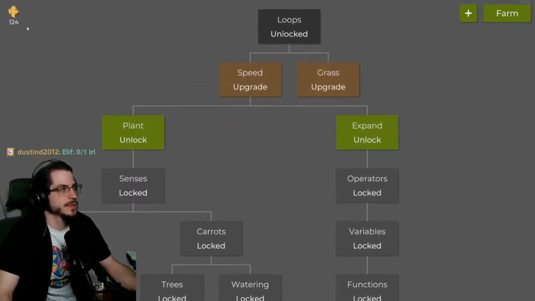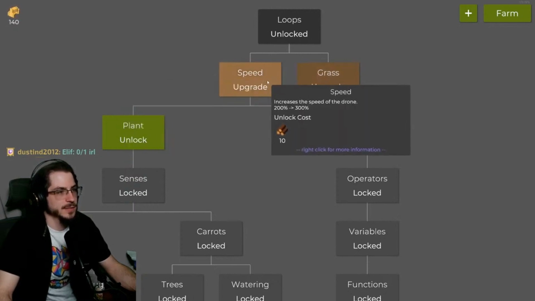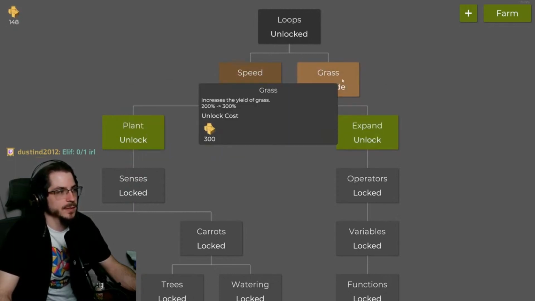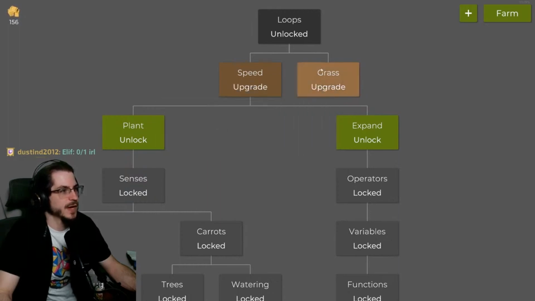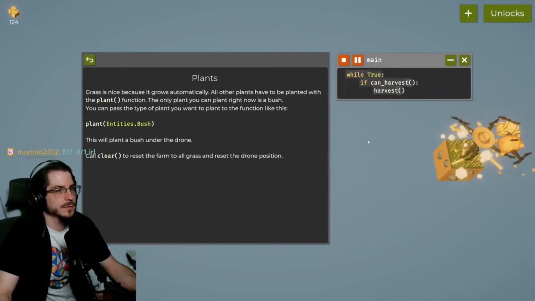So now each one is giving us 2 instead of giving us a single. Cool. We can increase the speed, but that takes wood. And we can increase the value of the grass, but we don't have enough yet. All right, let's unlock plants. What do we get here?